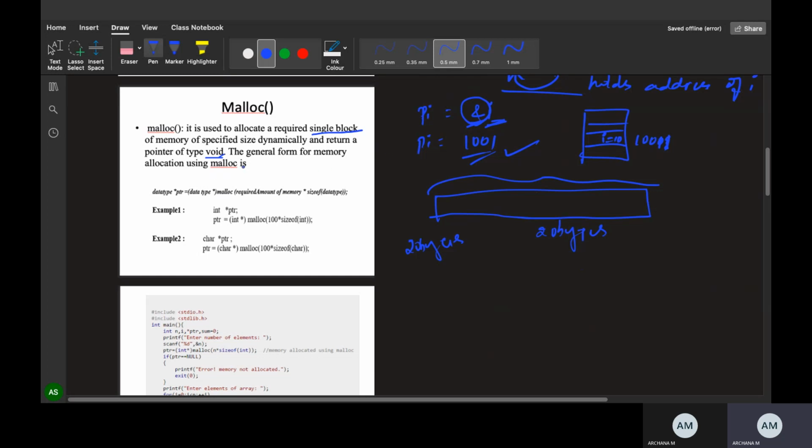And the general form of malloc is, look here, data type star pointer, because we will be using pointers in this dynamic memory allocation to allocate the memory. Okay, so we are using a pointer. Star pointer is equal to data type star malloc, where malloc is a keyword, followed by the required amount of memory, size of data type. Whatever the data type you have taken, you have to mention its size over here. So this is the very important syntax of malloc.